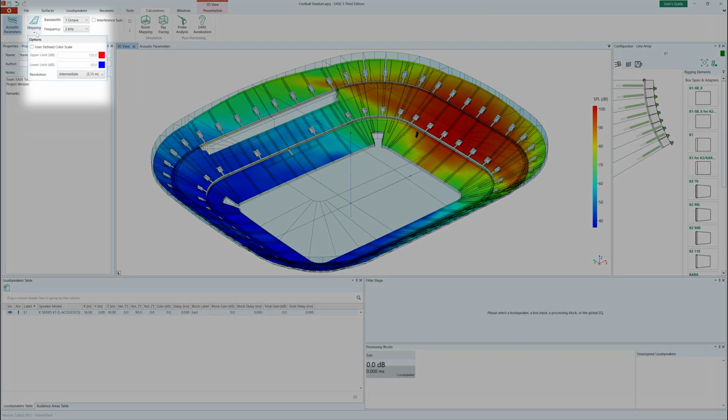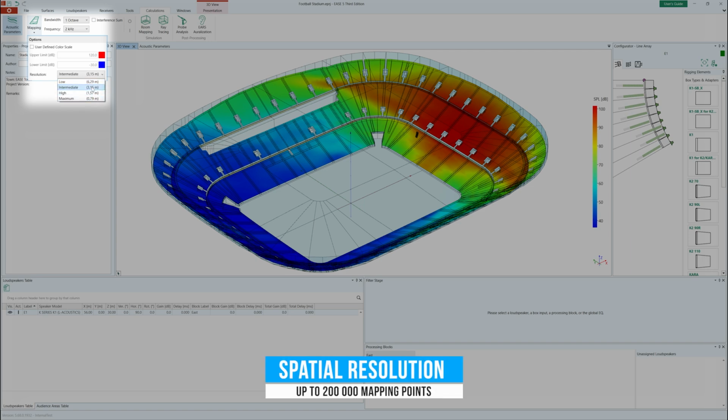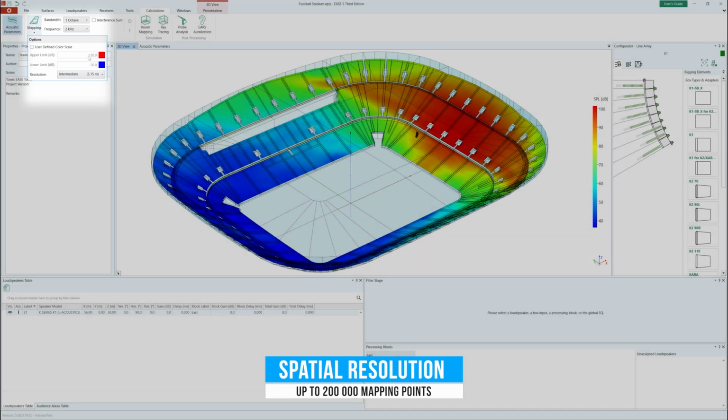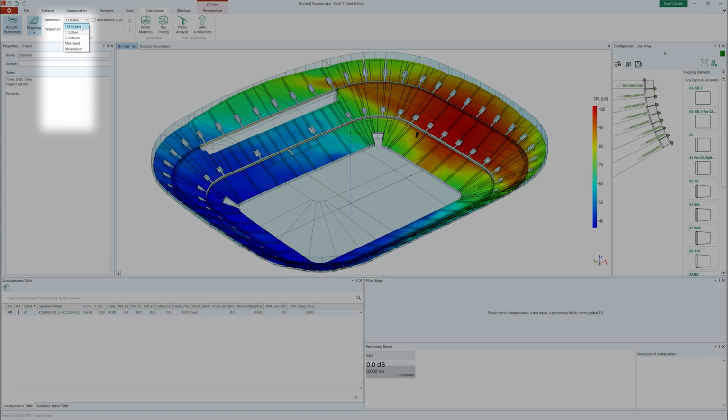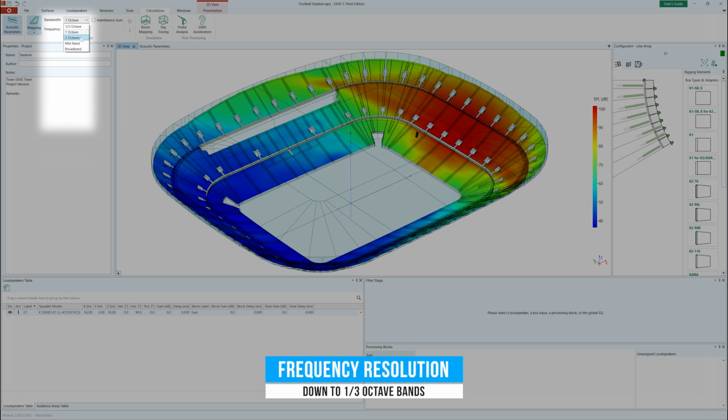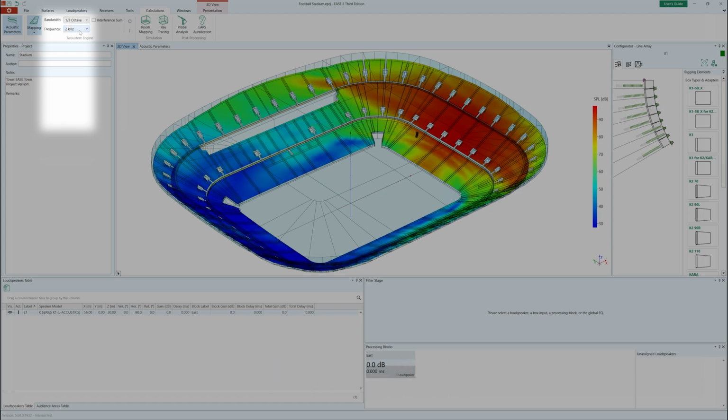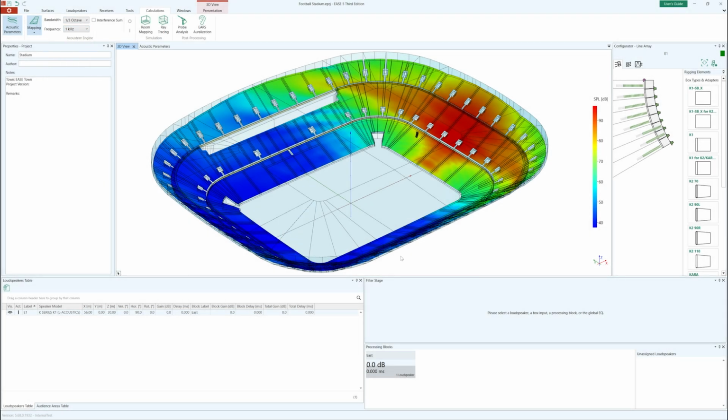Use this drop-down menu to set the color scale and choose from 4 spatial resolution options down to 80 centimeters between data points for this model, and up to 200,000 mapping points at maximum. The frequency resolution currently ranges from broadband down to 1/3 octave bands, whereas internally at least 1/24 octave bands are calculated. In the user interface, all frequencies from 25 Hz to 20 kHz can be selected.